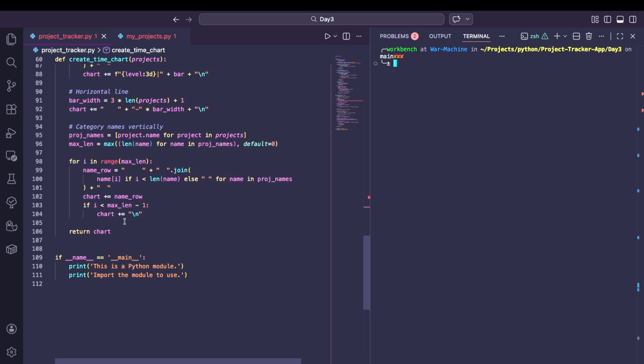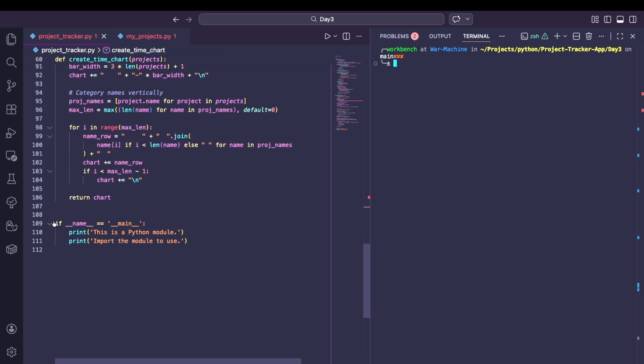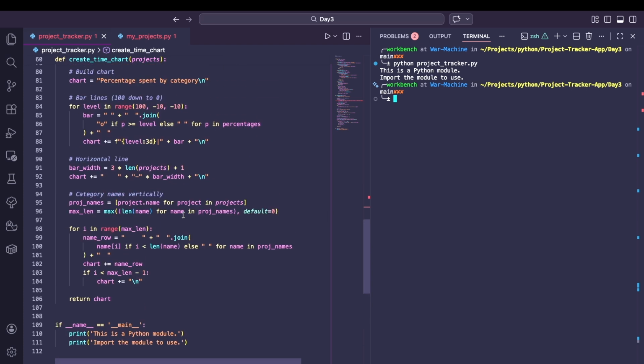So you'll notice now, this is a module. And if we try to run this, if we type python budget project tracker, it gives us these print statements that say, hey, this is a Python module, import the module to use. So there's no main function in here. I don't know that it would make a lot of sense to have a main function in here that did anything.